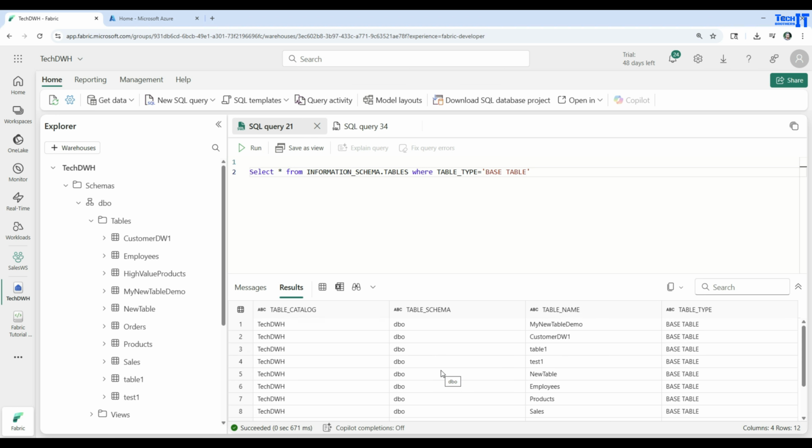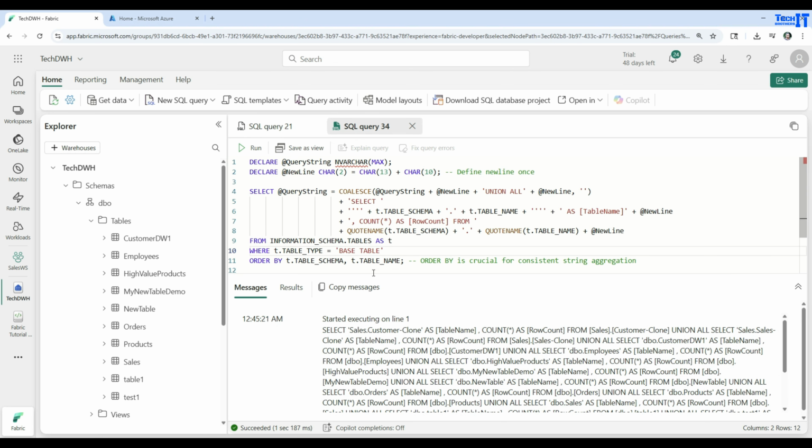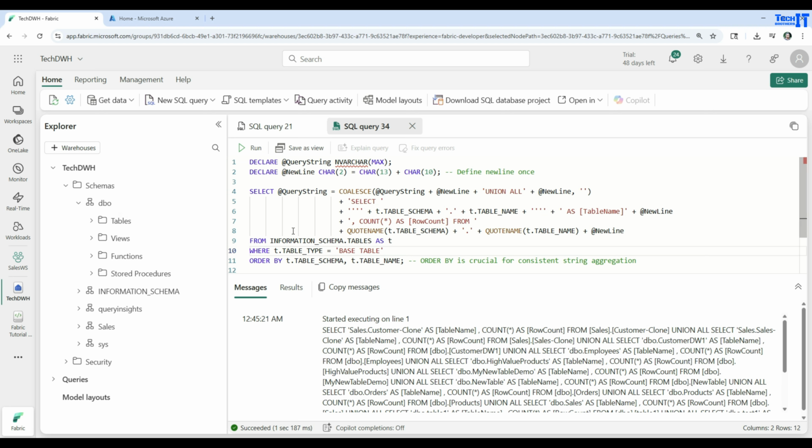You can see some of them are in the sales schema, and the rest of them are in the DBO schema. So now, depending on this list of the tables, I have written this query that should return us all the tables with our row count. There is no straightforward system table that I could use to get the row count for all the tables. So I use the old method, that is a select count star from the table.